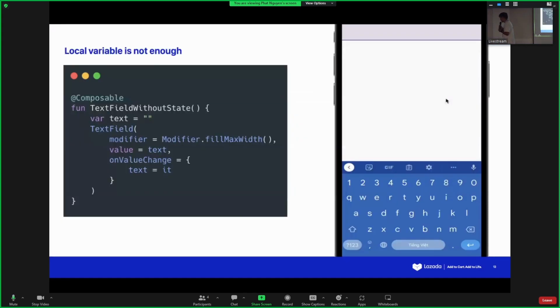Okay, so I have a very iconic example here. This is a very simple composable with a text view, and you can see it's not working, right? Here is the local variable. The reason it's not working is, first of all, the local variable doesn't persist between recompositions. When we get into the composable, we reset the text local variable here to be empty.